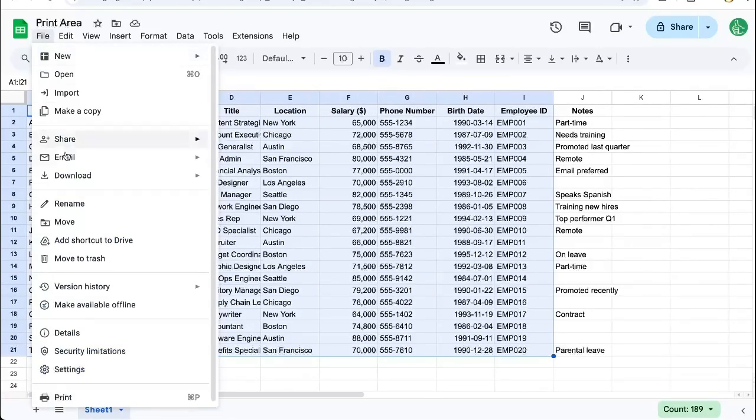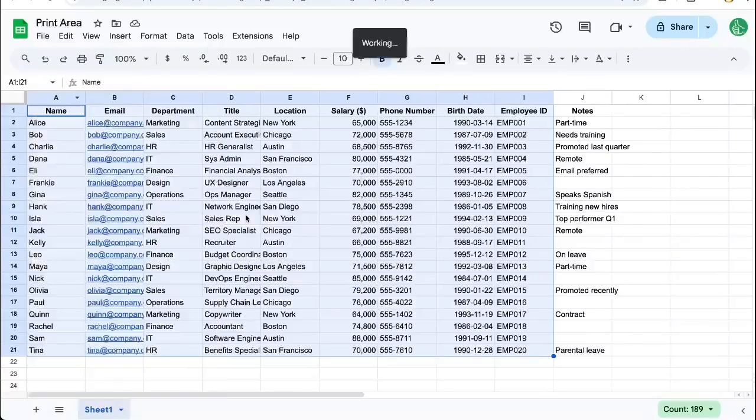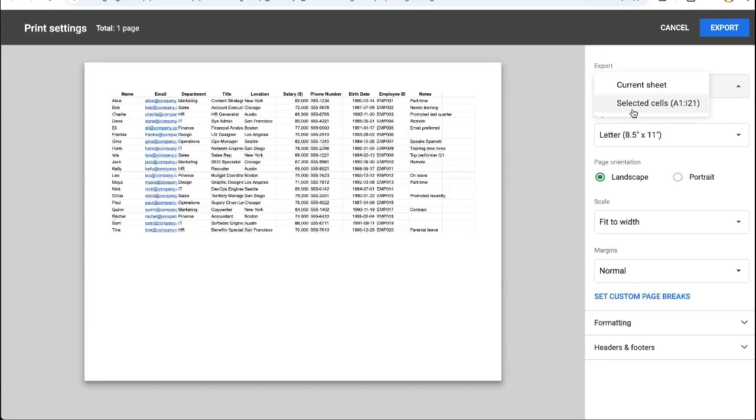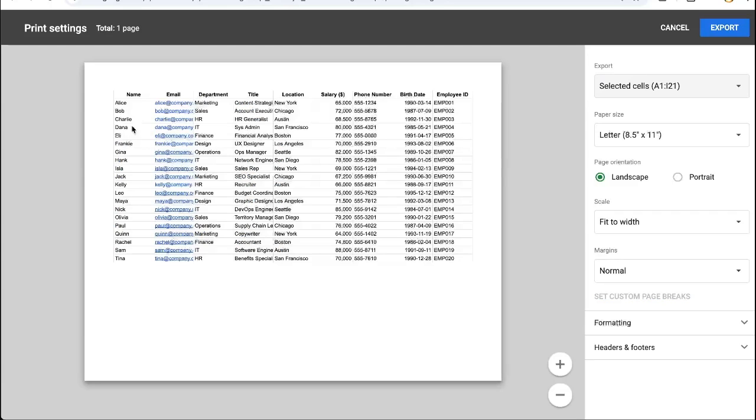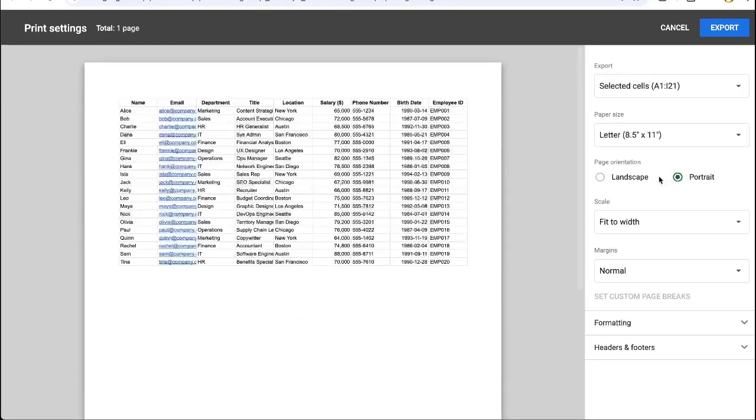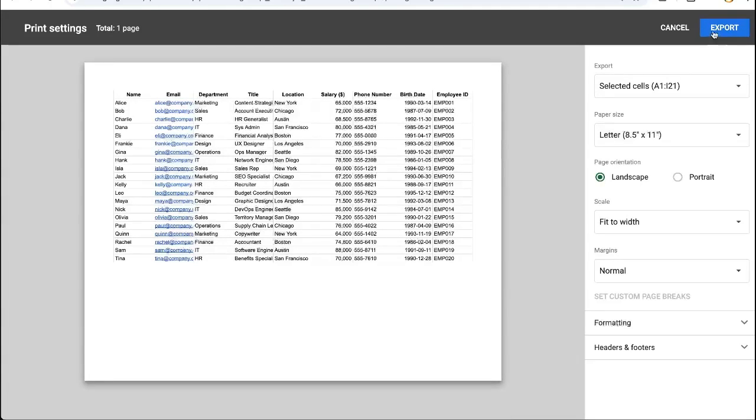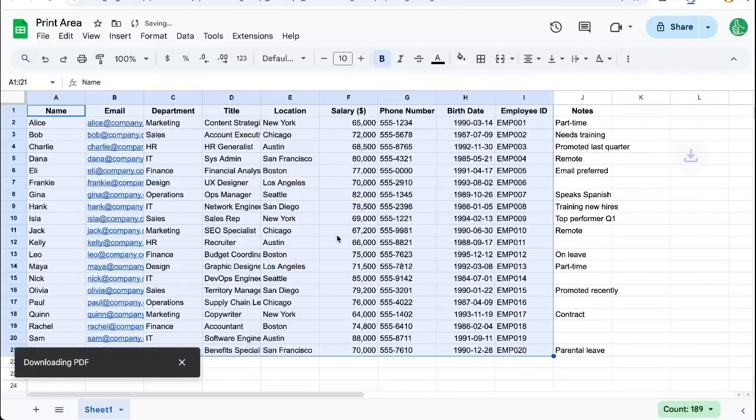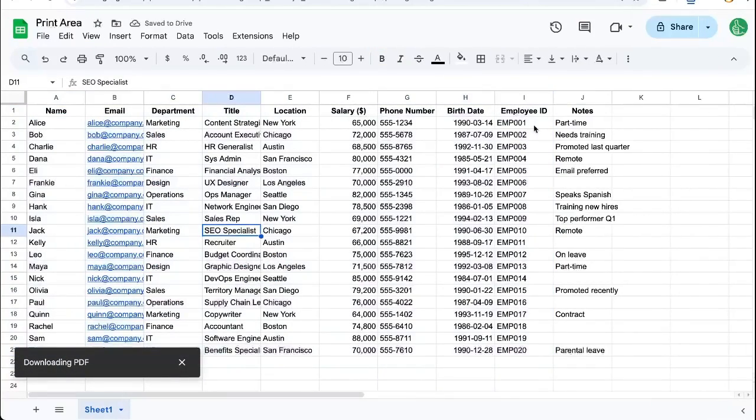I will go up to File, Download as a PDF. And instead of exporting the current sheet, I will select Selected Cell. Now, the Notes column does not show up. I can print it in portrait or landscape. I can say export, and I will download a PDF of this sheet without the notes.